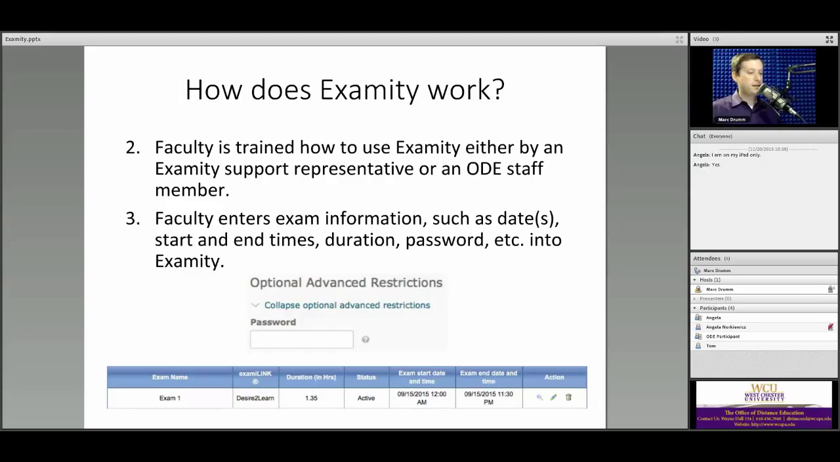Okay, and then as you can see right below here at the very bottom in the middle, that's part of the list screen within Examity for an exam that's been set up. So this particular exam, the first exam for this particular course, was scheduled for 9:15 from 12 midnight to 11:30 p.m. And its duration was an hour and 35 minutes, right? So that's how long the students were allowed to take the exam, and then there's your window of time in there.